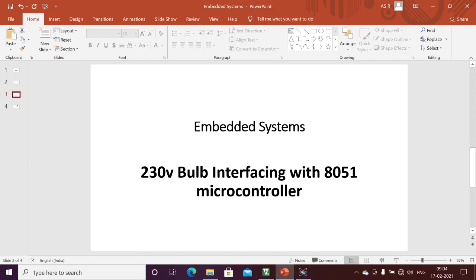Today we are mainly discussing interfacing a 230 volts bulb with the 8051 microcontroller. This is our home appliance bulb, and it operates with a 230 volts AC power supply. We are going to discuss mainly how to turn this bulb on or off using the 8051 microcontroller.